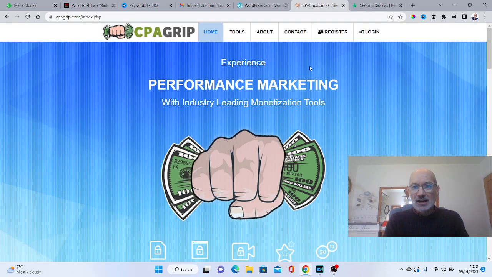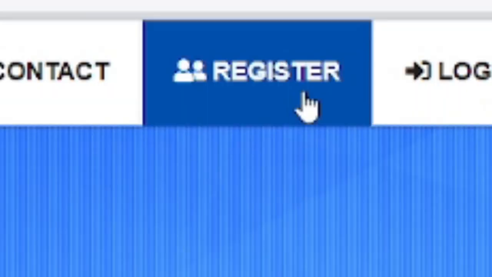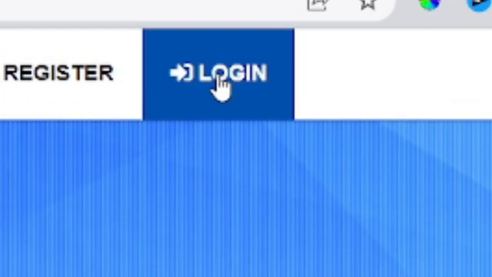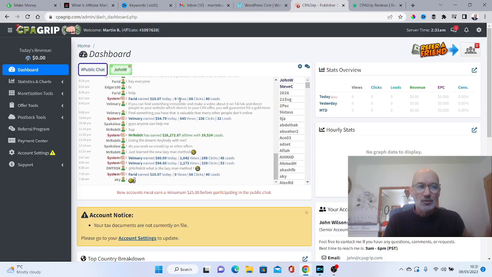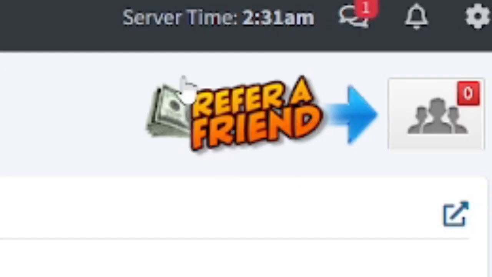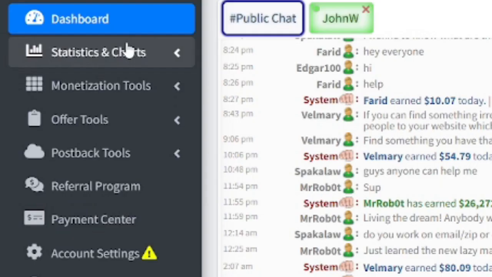So the first thing you're going to need to do is come over to the register page here. Click on the register page and fill in your details. You will need to verify your email, and then once it's all okayed, you come back to the login page and log in. So once you get into the login area, here we are inside their login area. This is their dashboard. You've got their public chat here, refer a friend up in the top corner, and you've also got things like offer tools, etc.